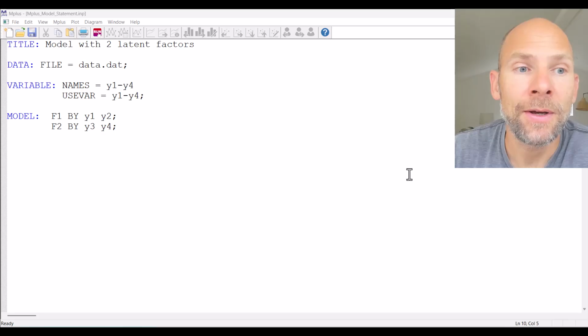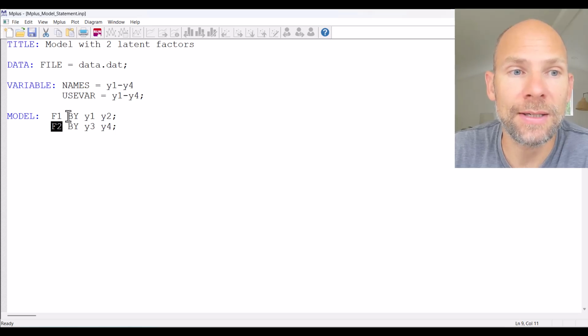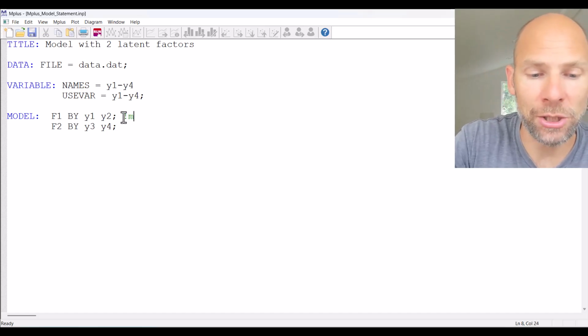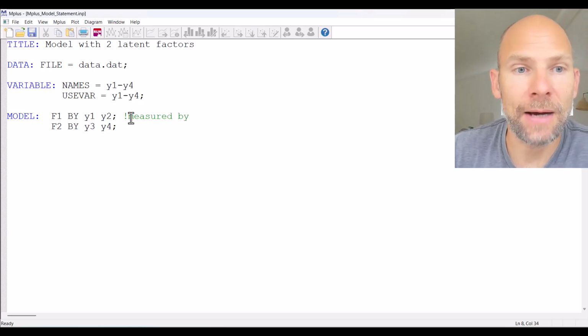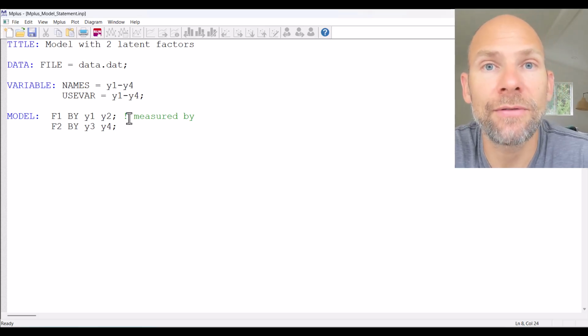You can see here in the model statement I have already specified two factors or latent continuous variables that I labeled f1 and f2, and you can see there's a by statement here that connects my observed variables y1 and y2 to a factor f1, and so the by statement in Mplus stands for measured by. So that is how you specify a measurement model with continuous latent factors in Mplus.